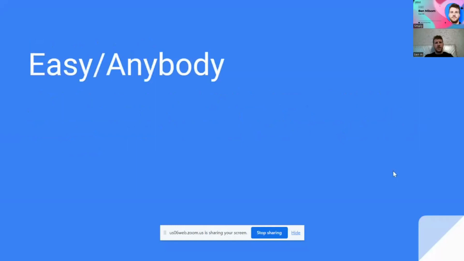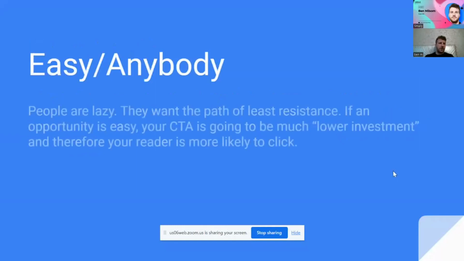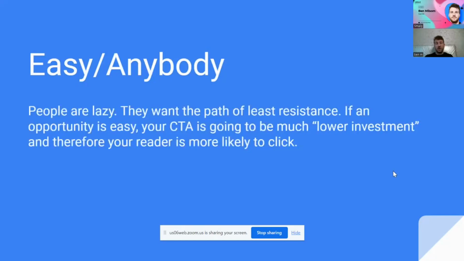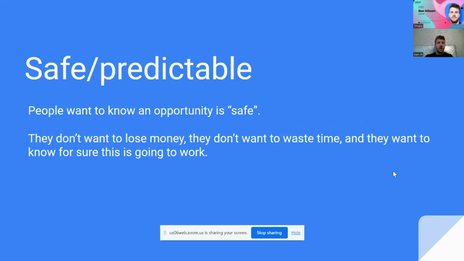And the next one's easy, and the alter ego is anybody. Everyone knows this, really. This should go without saying. People are lazy. They want the path of least resistance. If an opportunity is easy, your call to action is going to be much lower investment, and therefore your reader's much more likely to click. I don't feel like I really need to explain that one anymore. It's quite simple. Anybody can do this, so it's easy.